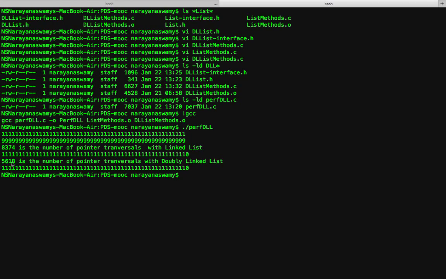about 60%, or a little more than 60%, of the number of pointer traversals made when you use a linked list. Okay, let me say this again correctly. The number of pointer traversals made when you use a doubly linked list is only 60% of the number of traversals made when you perform the implementation with a singly linked list.